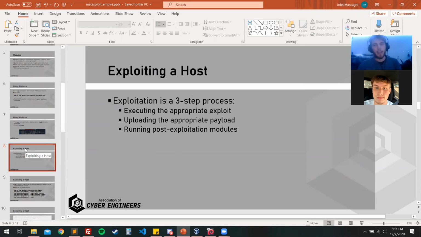So next is exploiting a host. That is a 3-step process. The first of them is the hardest, which is executing the appropriate exploit. I mentioned earlier that exploits.